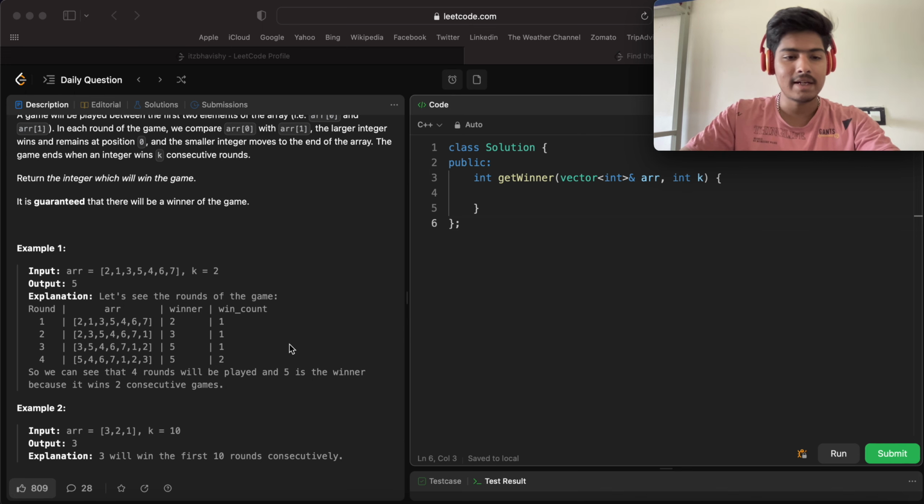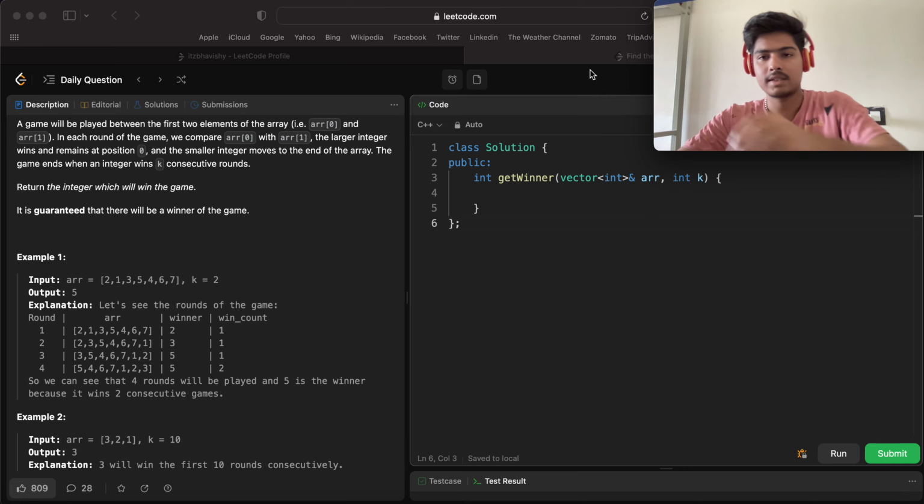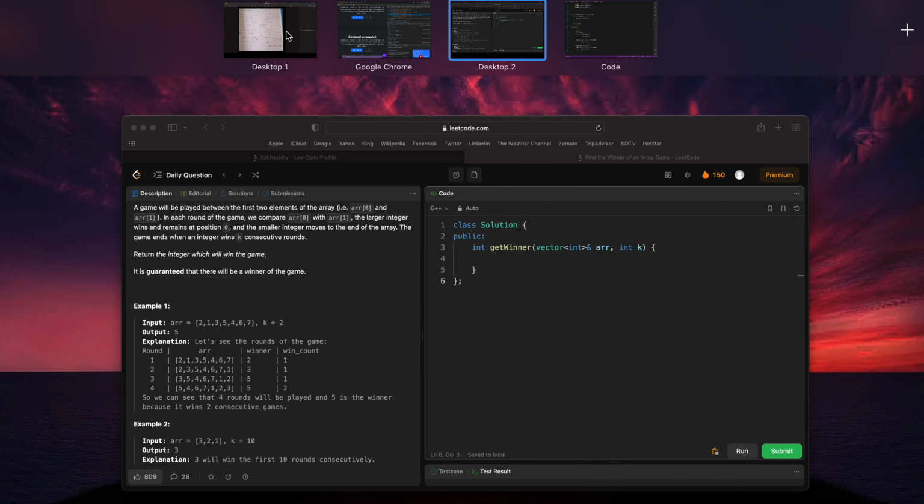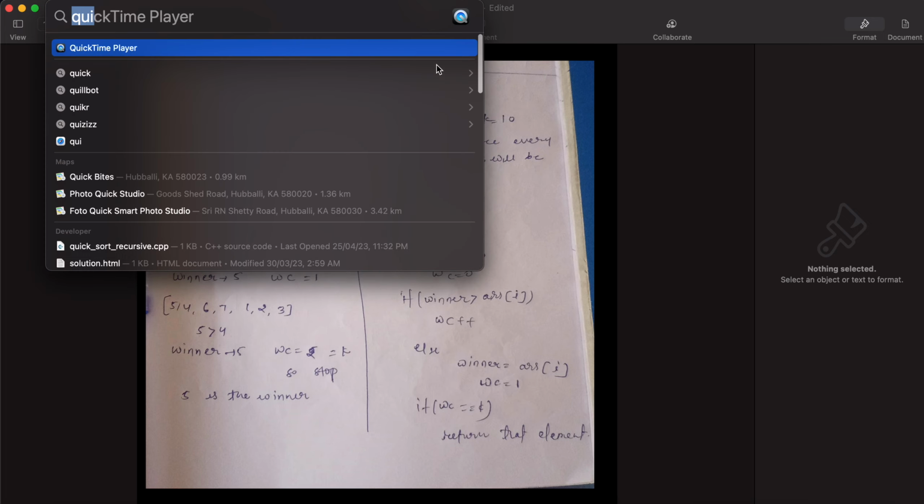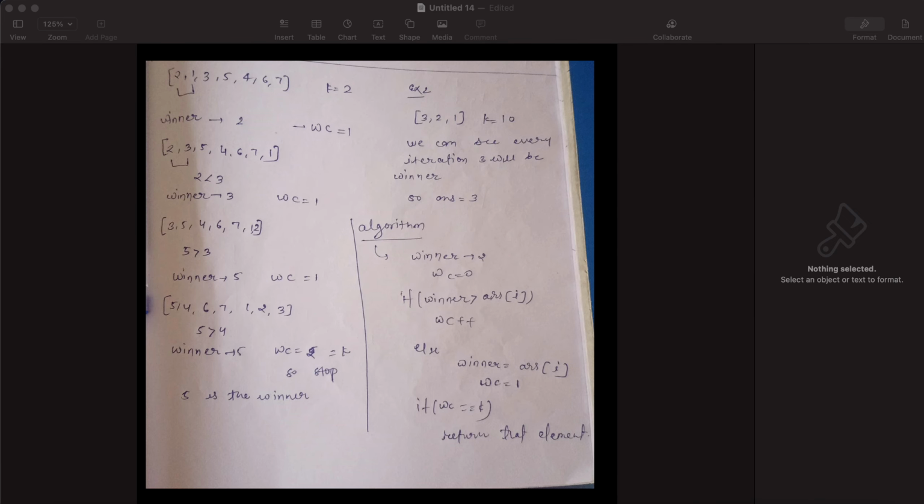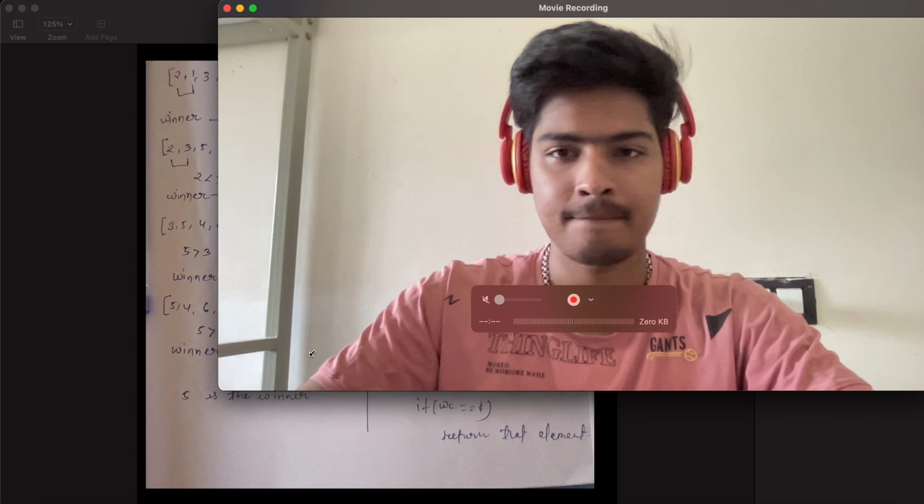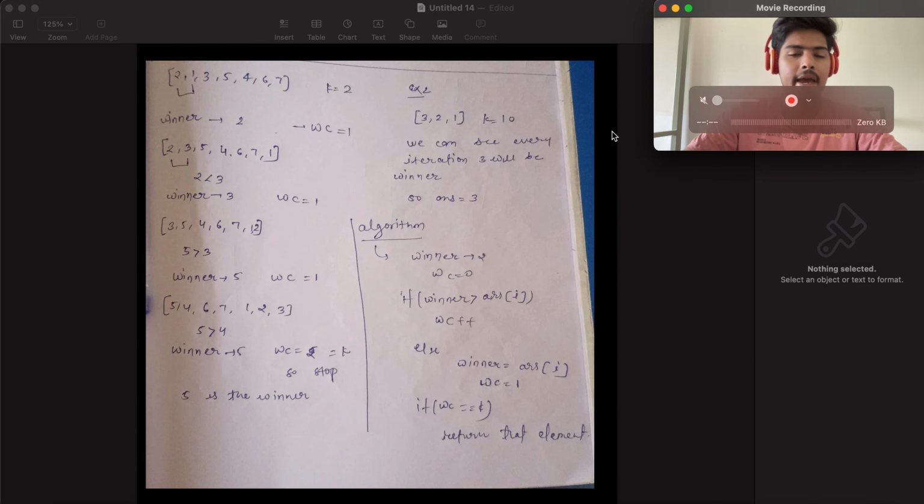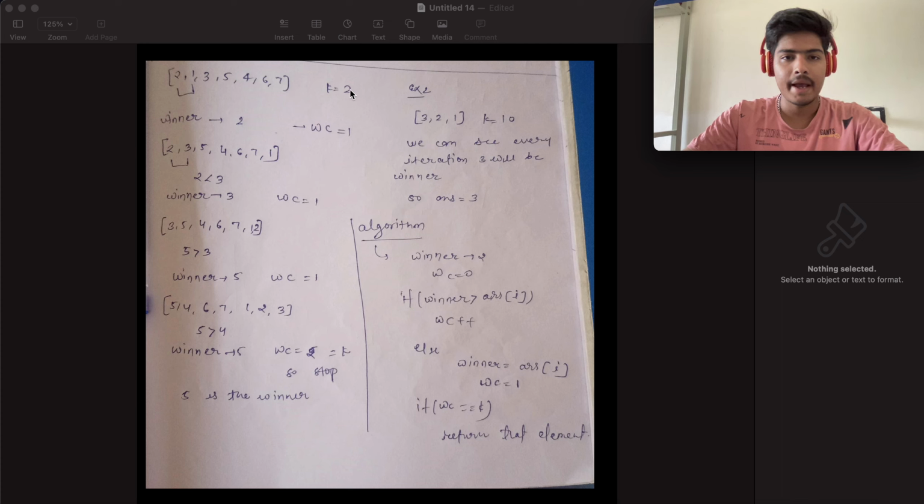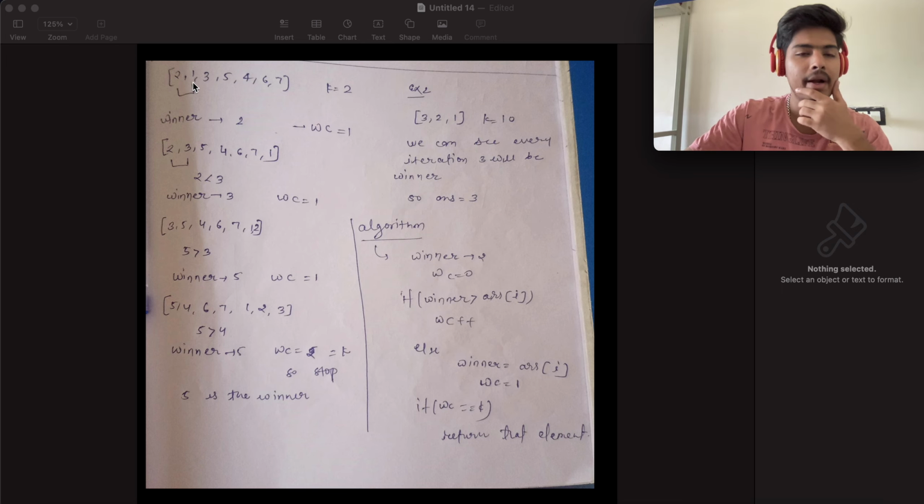So let's build up the intuition. Let's see the page. As you can see, we have given this example array and we have k. Firstly, I will take arr[0] as the winner. So the winner is 2, the arr[0] element, and my win count equals 1. Initially the win count equals 1. So I will compare 2 and 1. We can see 1 is less than 2.